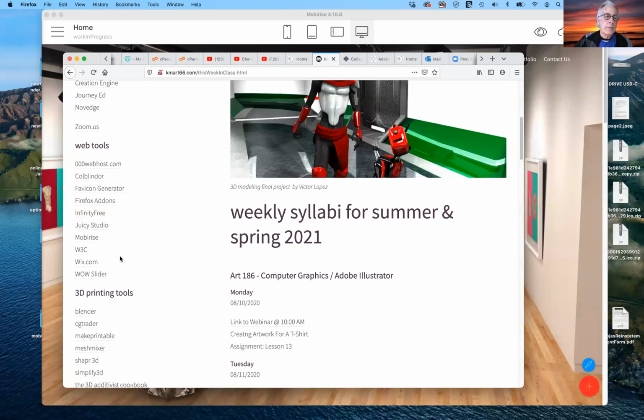For example, to build slideshows, the WOW Slider is made by the same people who make MobiRise. And again, that can be downloaded for either Mac or PC. It's a free version, or you can also purchase it if you so choose. So that will be another one that we use.